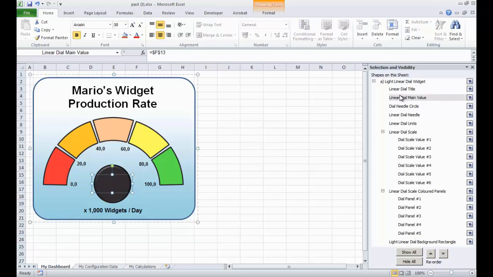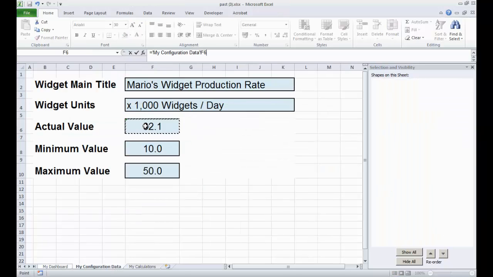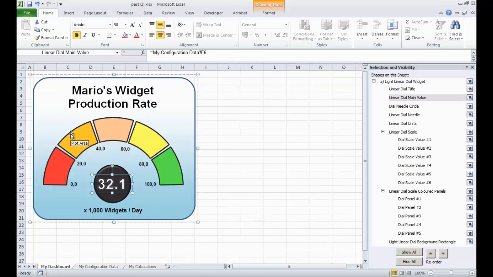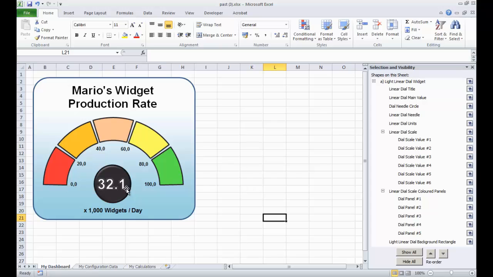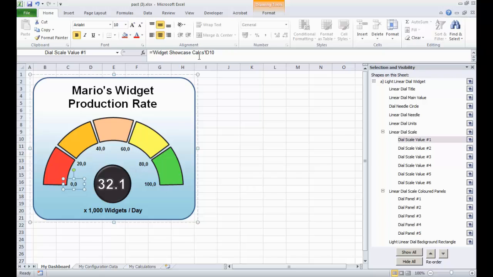Similar for the main value, the linear dial main value on the right. Press equals, My Configuration Data. Here it says actual value, but it's the main value. Now it says 32.1. You'll notice the scale goes from 0 to 100, and that's because the scale values are still linked to the old widget showcase calculations. We want to link these to, actually, before I do that, before I change the scale, I'm going to do something else.